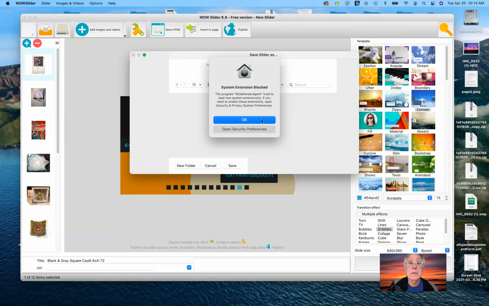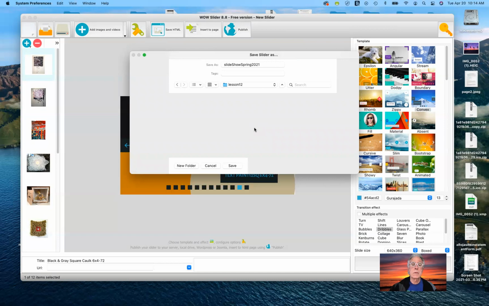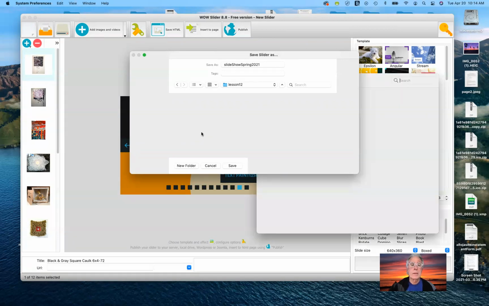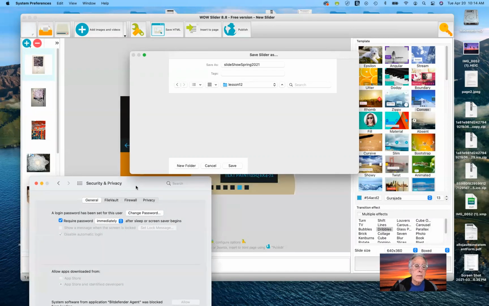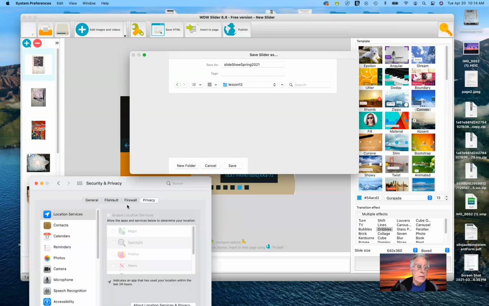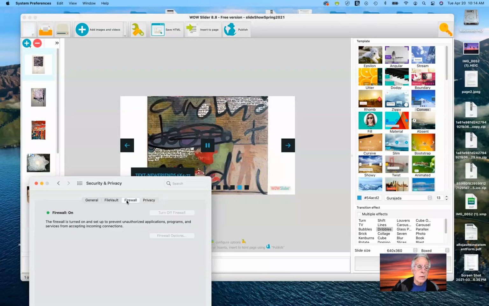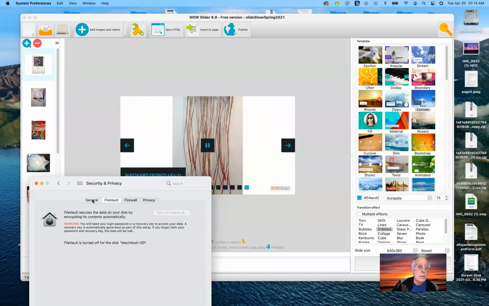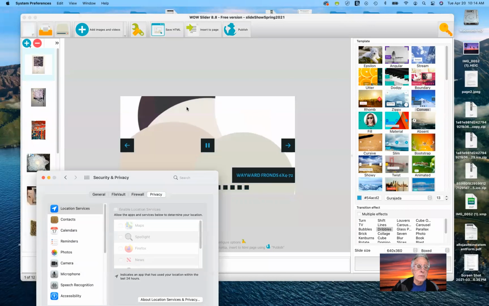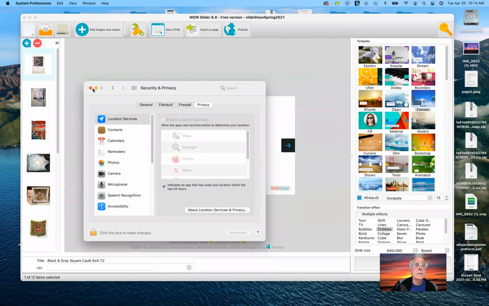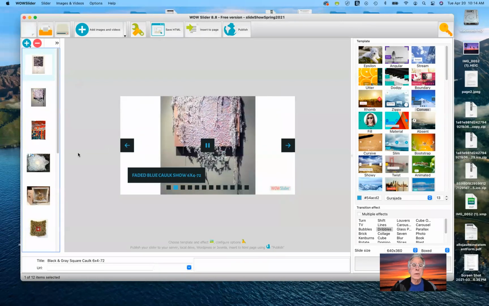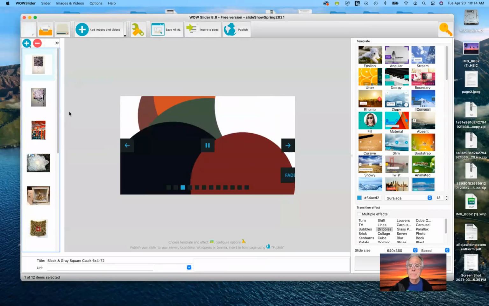Come on. System extension blocked. The program Bitdefender tried to load. Let me open security. I guess I've got something else going on here that could be a problem. Sorry about that. Let's go in here. Privacy, firewall, general. Let's go to privacy real quick. I'm just going to close it. Hopefully everything is okie dokie. So anyway, I think I have it saved.